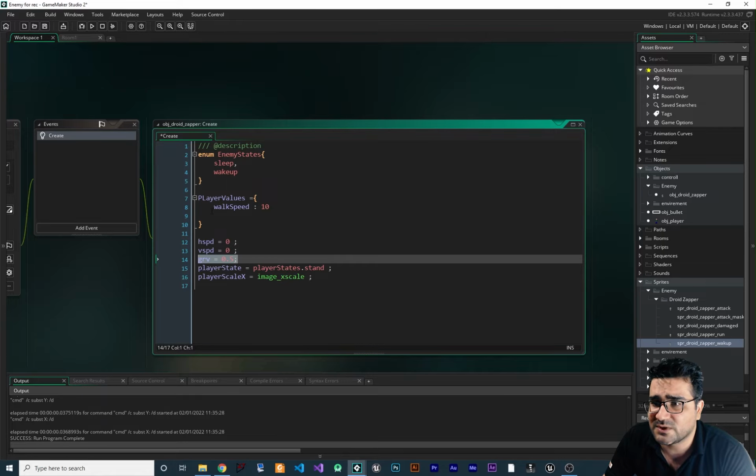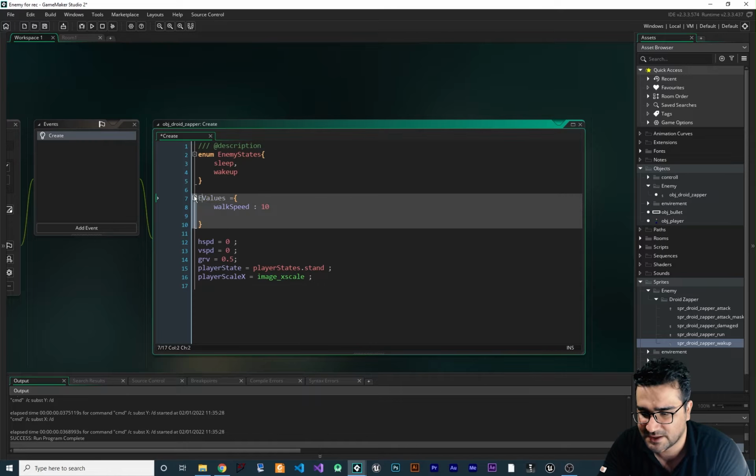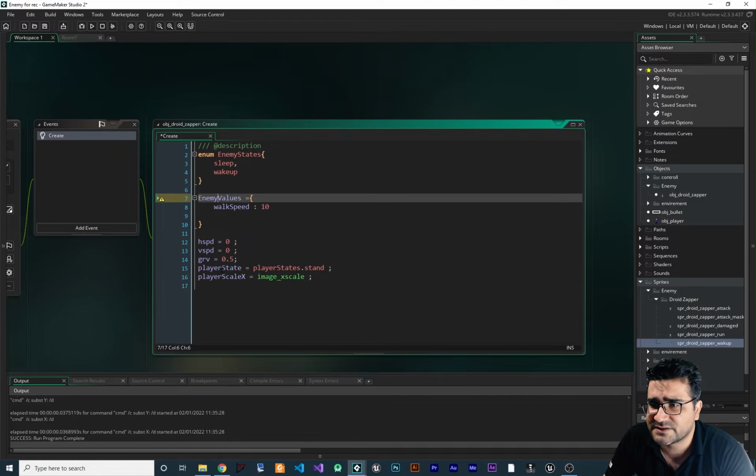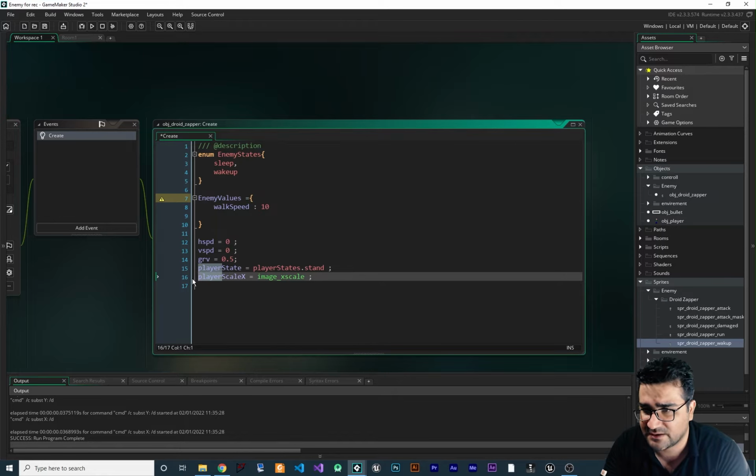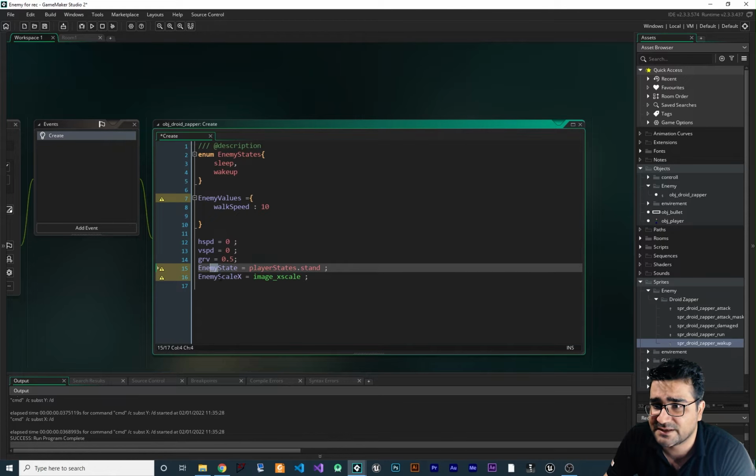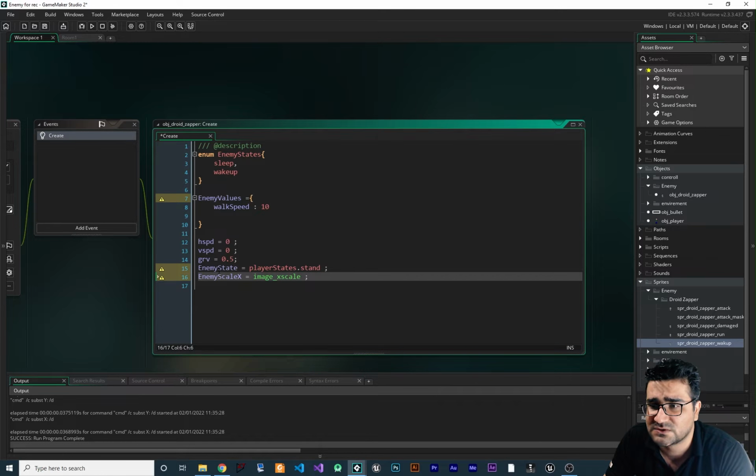But what I want to change in this player value, it's not for player, it's for enemy, so let's just call it enemy values. After that, let's change these two to enemy as well. If you want to know how I'm changing both of these lines in one action, just hold Alt and select both of them and write whatever you want.